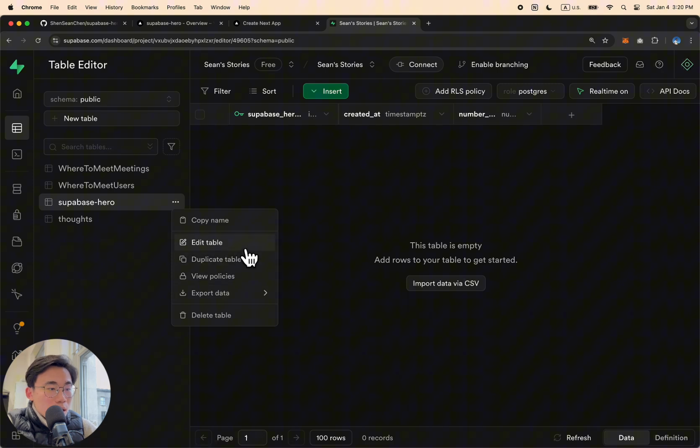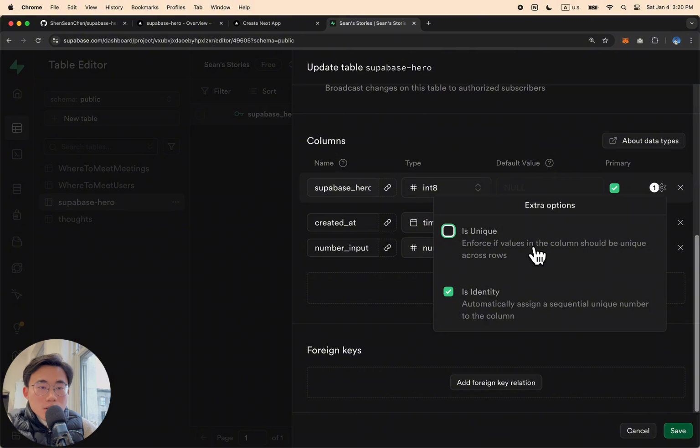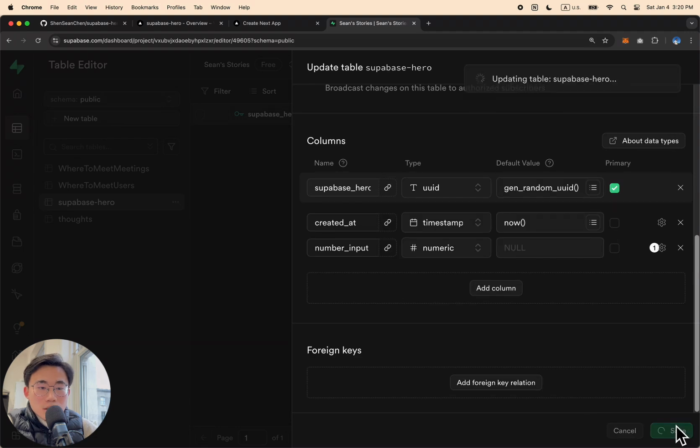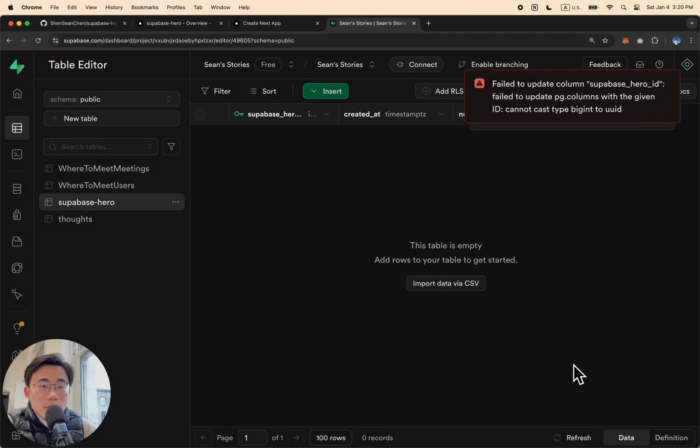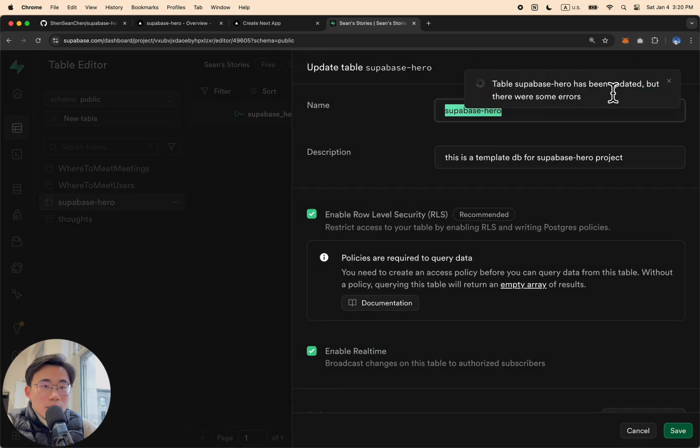Let's say edit table. Okay. So what if I say it's unique and UUID? Let me try to save it one more time. Okay, failed. Perhaps we need to.